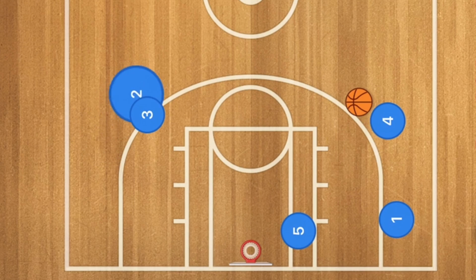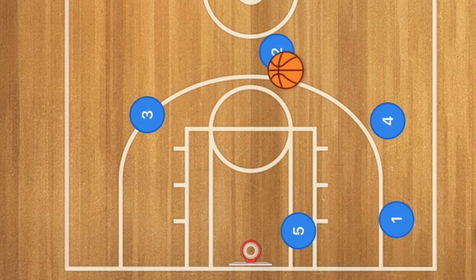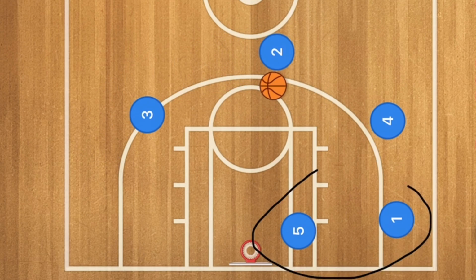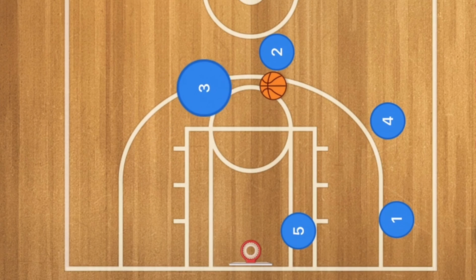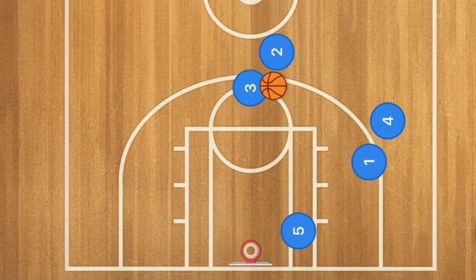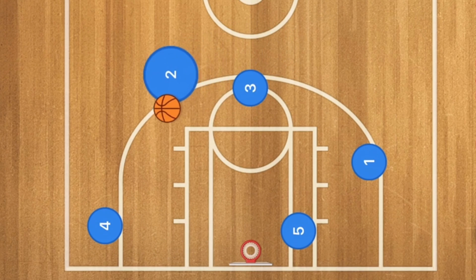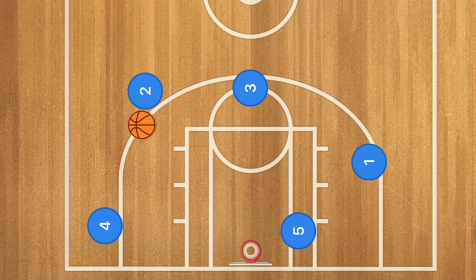Player 3 will then screen for player 2, and player 4 will pass to player 2, totally forgetting about these two players. Now what's going to happen is player 3 is going to go and screen for player 2, and 1 is going to screen for player 4. So they initially had that triangle on this side, and player 4 is going to use 1 and 5 as a screen, and we're going to have player 2 using 3 as a screen as well.